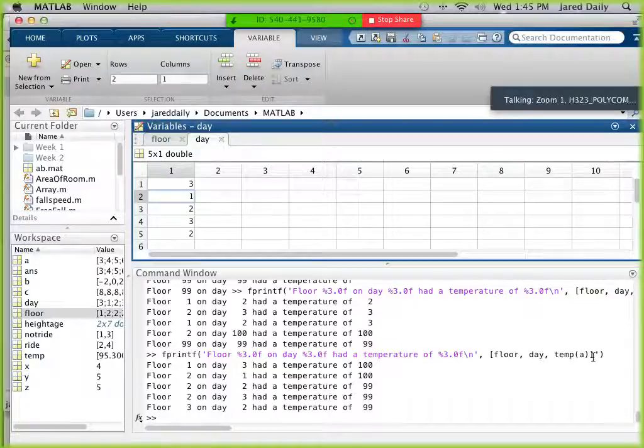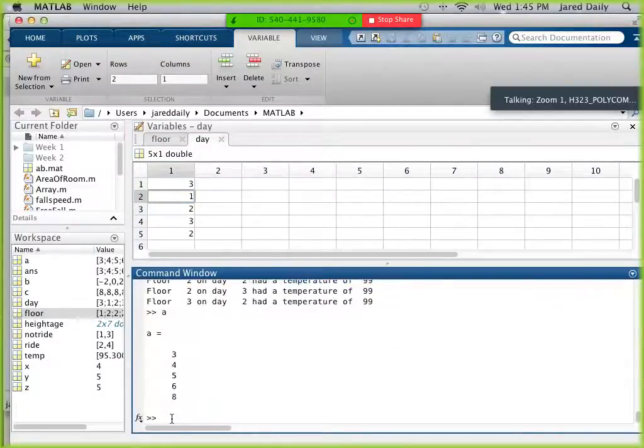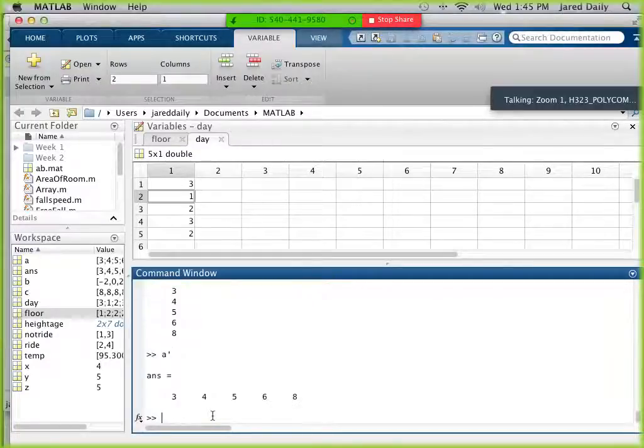Remember the transpose if you have an array? If you don't remember this, if you have an array like A, for example, it's this column array. If I do A transpose with the little single quote, it turns it into a row. And so that's what fixed it in the end. So now you know, lots of fun stuff.